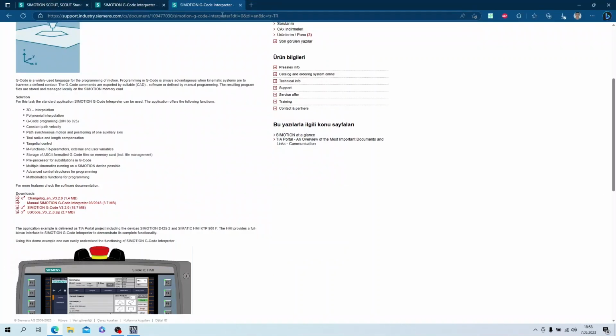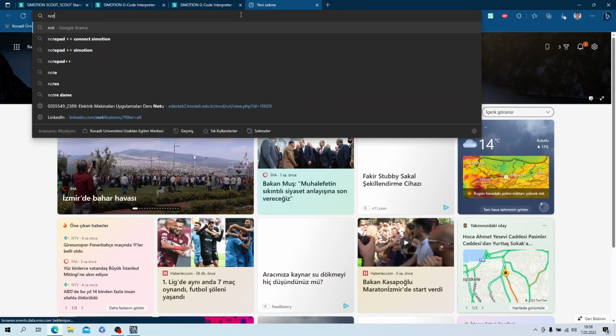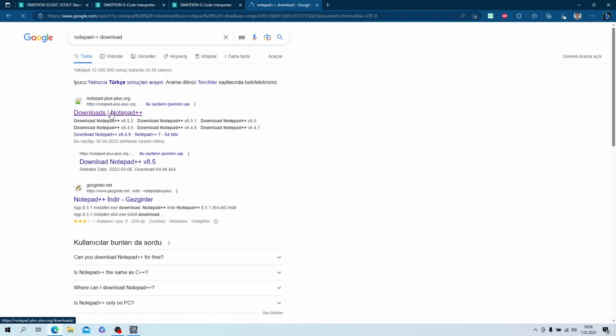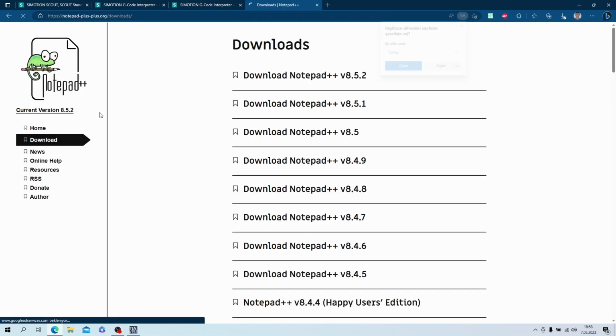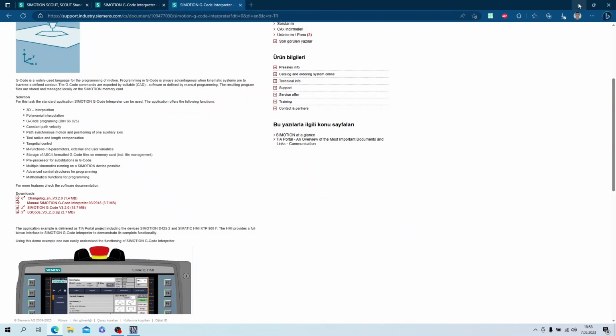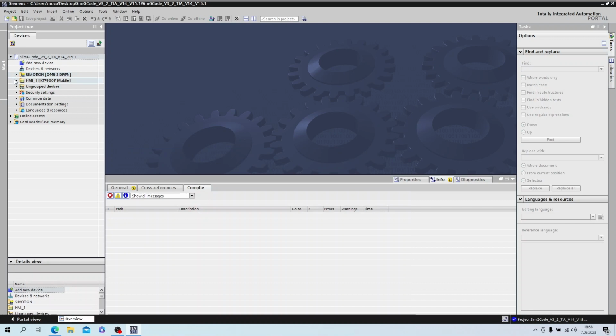The fourth program was Notepad++. If you Google it, you will find this. You can find the version 8.5.2. We need this program to transfer the G-code file to the Simotion device.